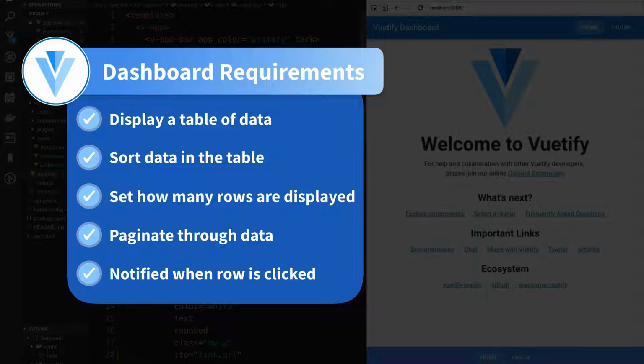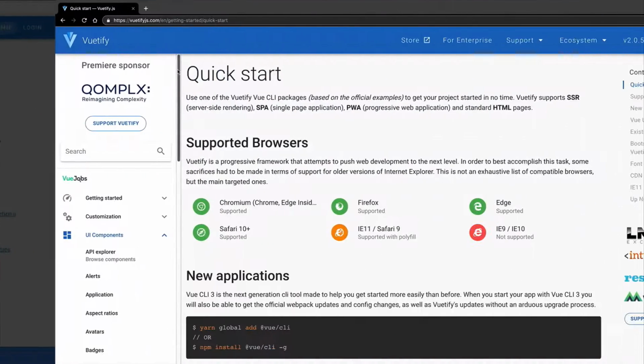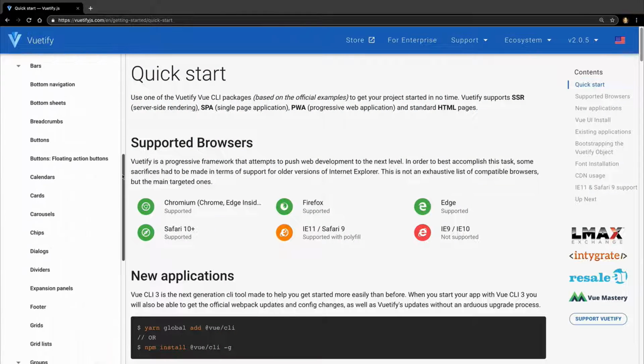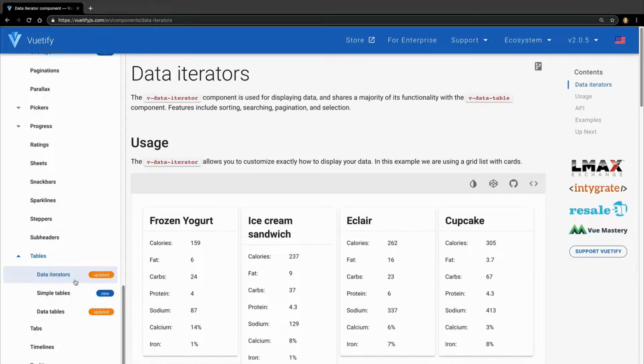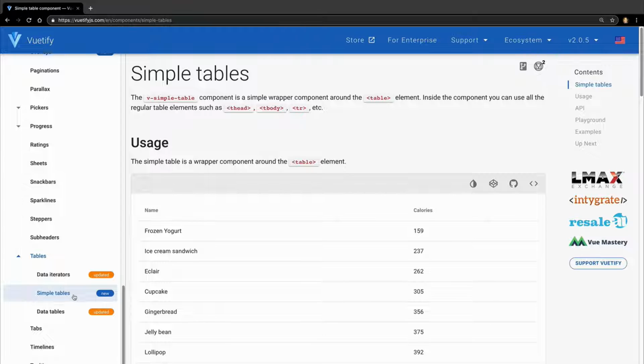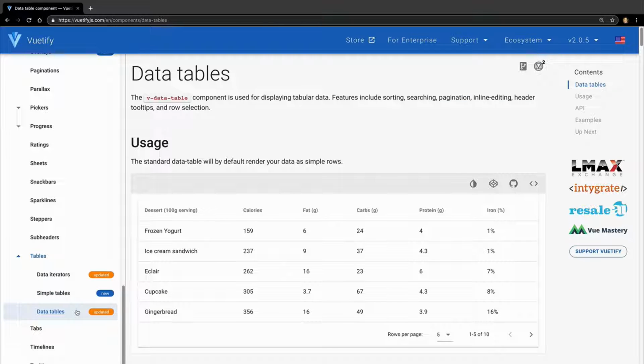Let's jump into the docs to find the components that we need. As we scroll down in the UI component section, we'll notice that there's a table section. Let's go through and see what they have. Data iterators looks like just a series of cards based on a list of data. That's not quite right. Simple tables appears to be just a wrapper with styles applied, so not this one either. Data tables, however, looks promising.